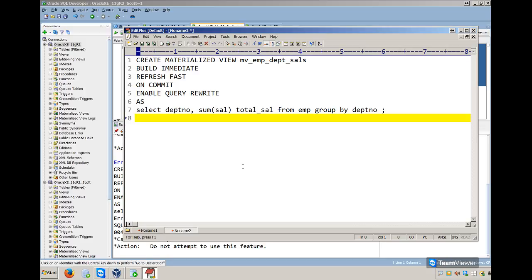Anyway, read up a little bit about materialized views. This is a very useful option. Mostly your database administrators will create these materialized views, and they'll maintain them for query performance.